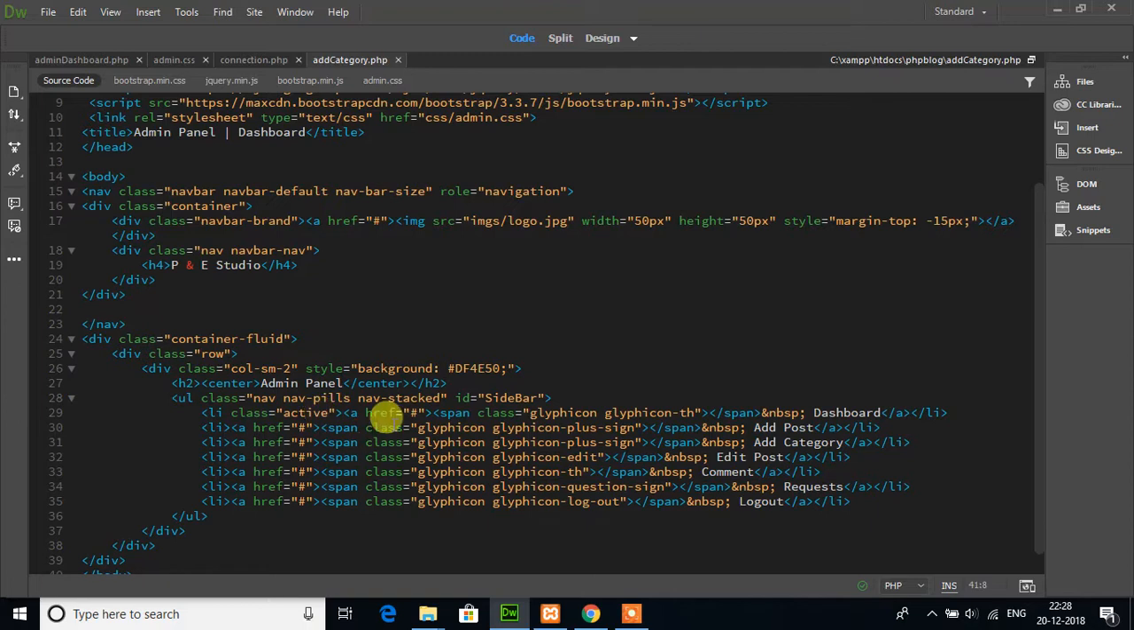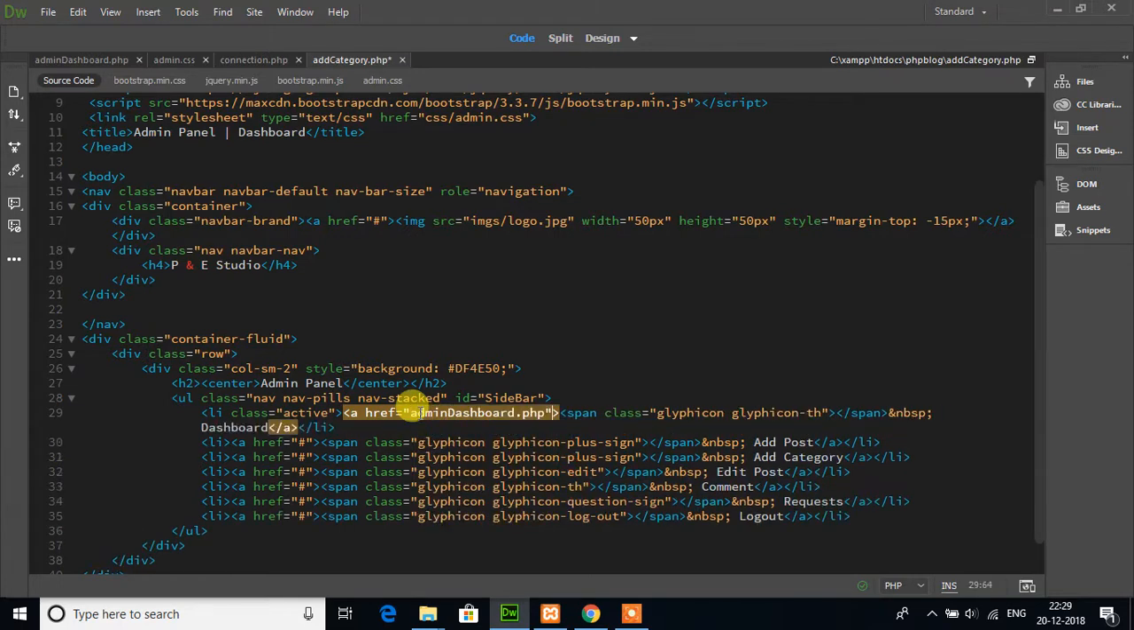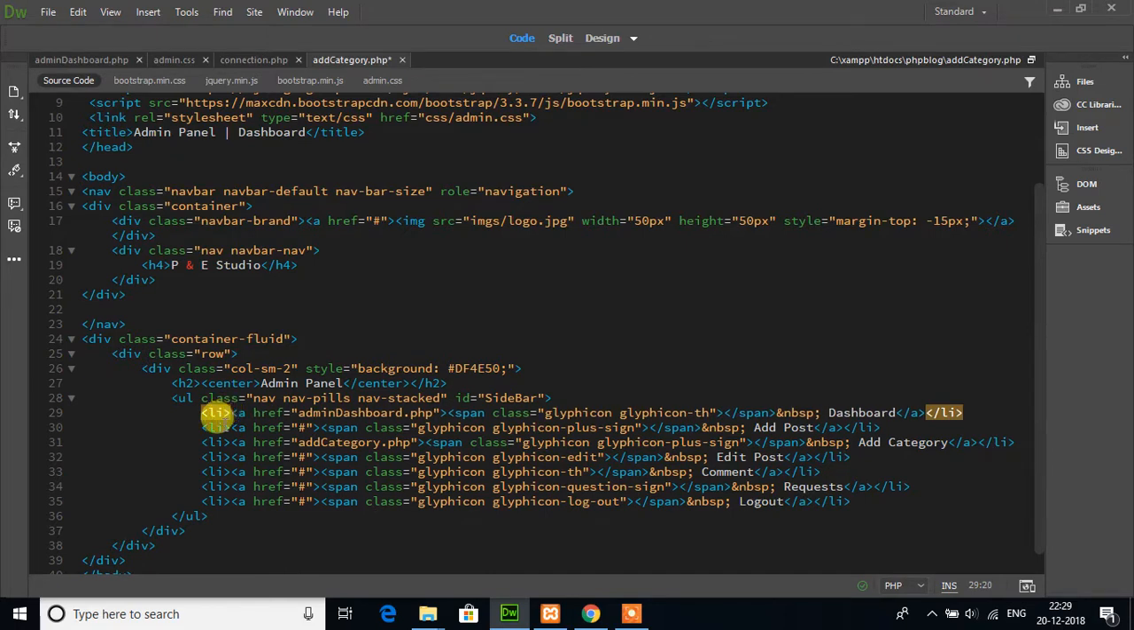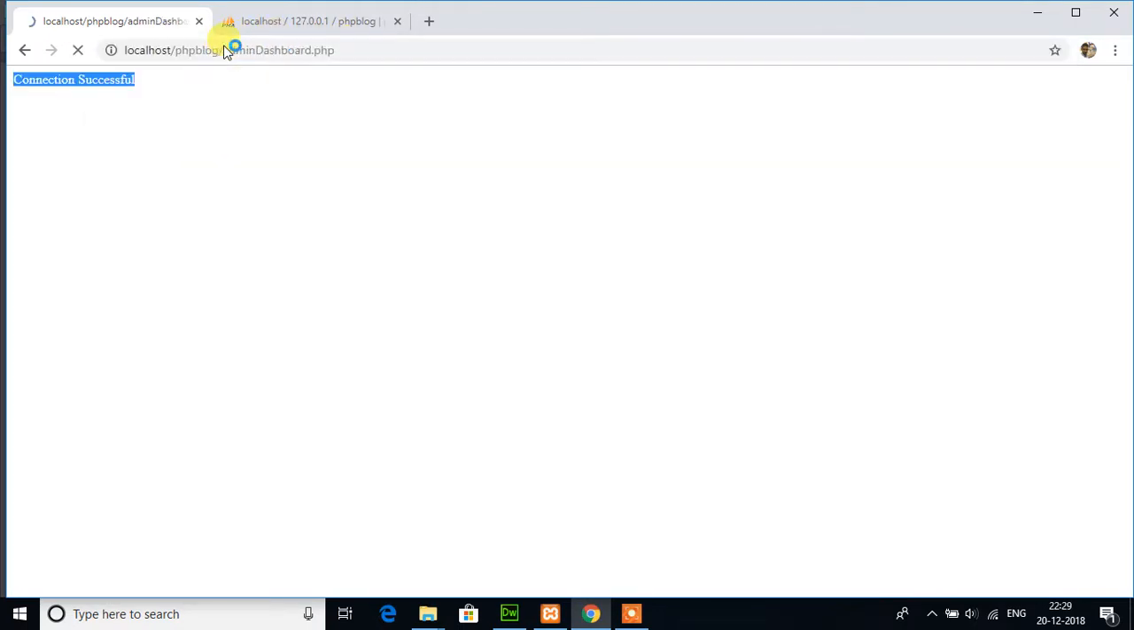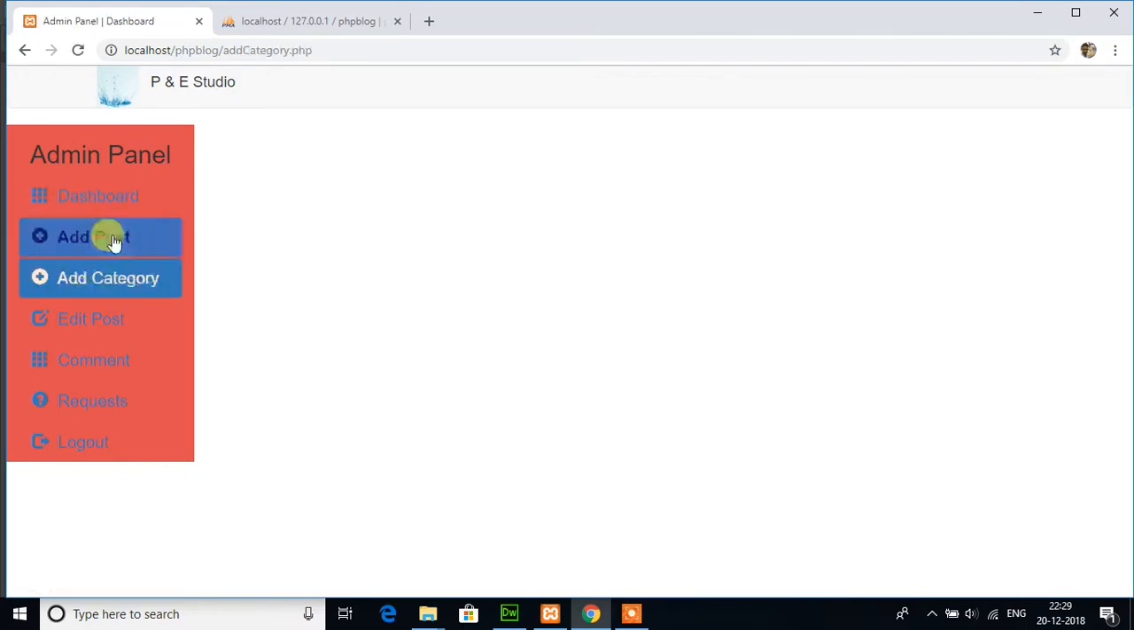Same here too: dashboard, admin dashboard.php, and add category.php. Now we have to change the active panel here. This class should go to this file. Let's see if we go there or not. Here is admin dashboard. Let's click add category. Yes, we have gone to add category.php, and now this is the active one.